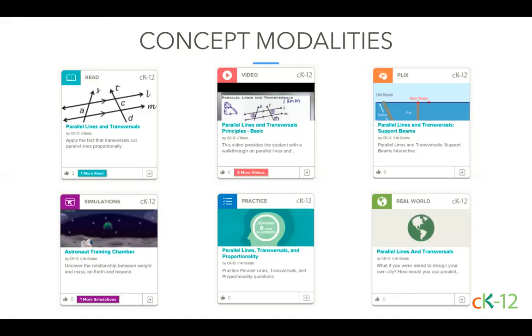And the final standalone modality is what we call our real world applications. These take a concept in CK-12 and apply it to some sort of situation in the real world, whether that's earthquakes or quadratic parabola options that are being applied to different structures elsewhere, all of these different options as you work your way through.